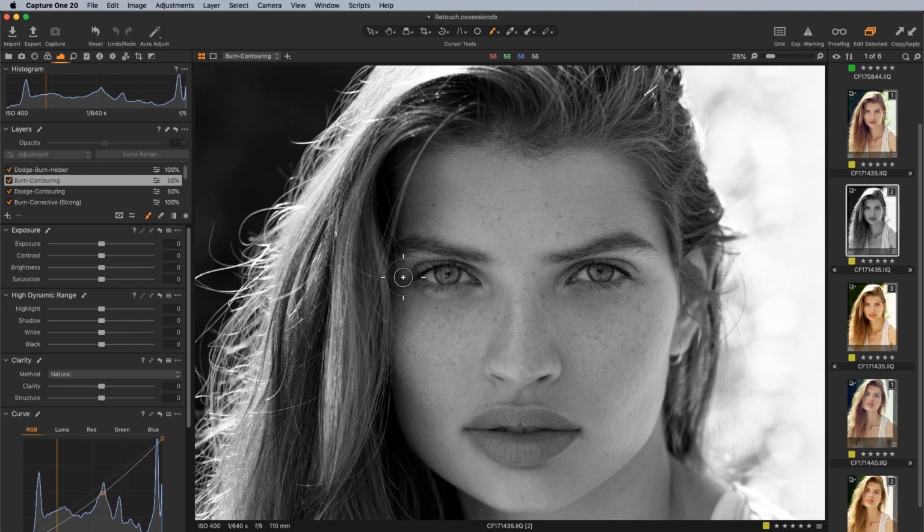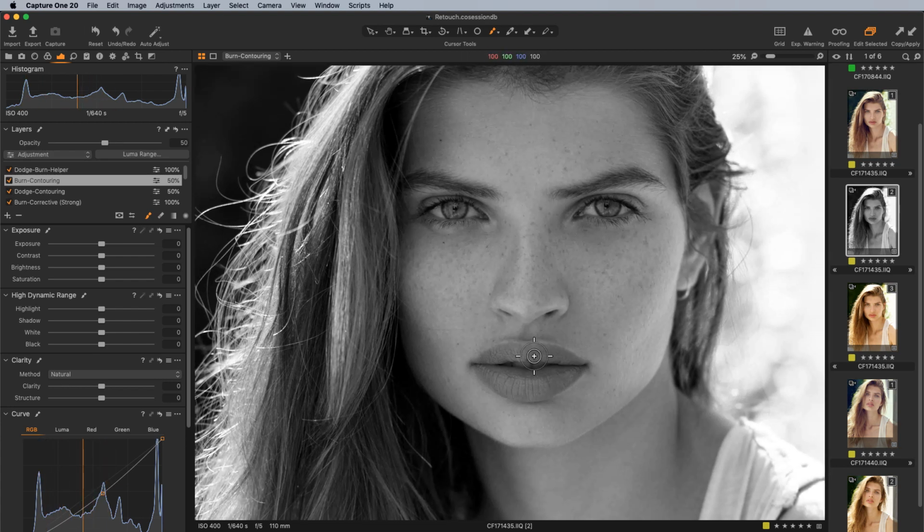oftentimes here within the eyes. And you can, for example, darken down the brows as well if you'd like. You can also target the eyelashes, make them a little bit darker. I'm going to make one quick stroke on this side, but generally you want to focus. We can see that the light is definitely creating more shadow over here on this side of the nose. So I'm going to just emphasize that as opposed to trying to play it up on both sides. Maybe a little bit there, and let's just see what we're doing with our burn contouring.